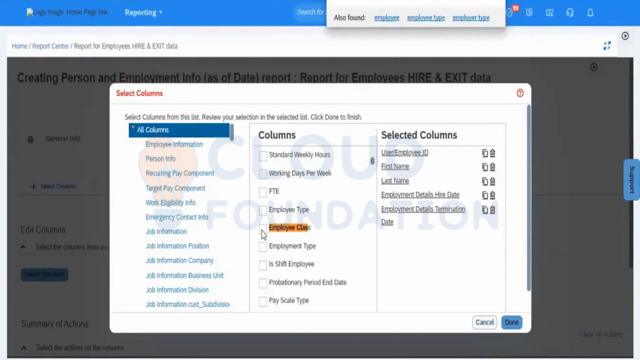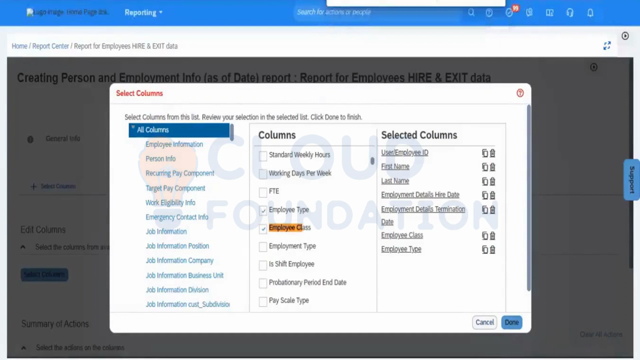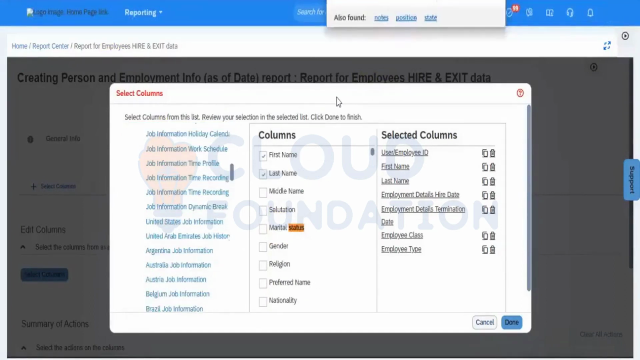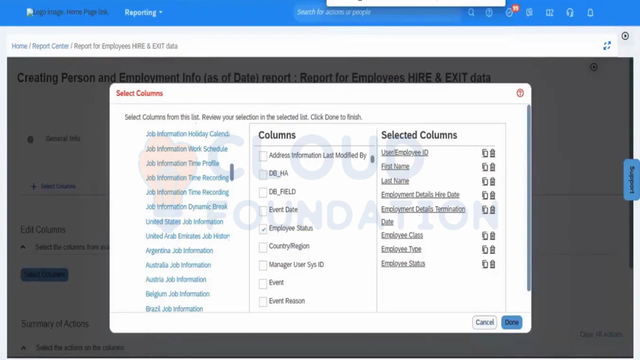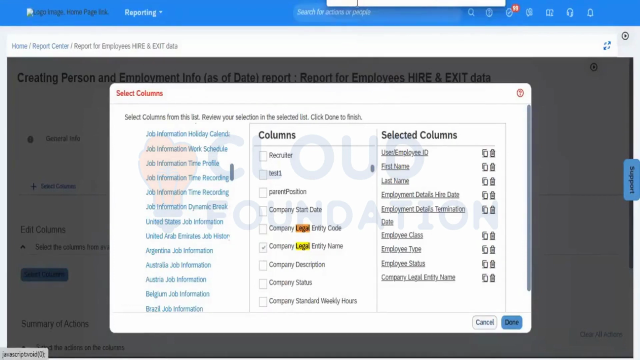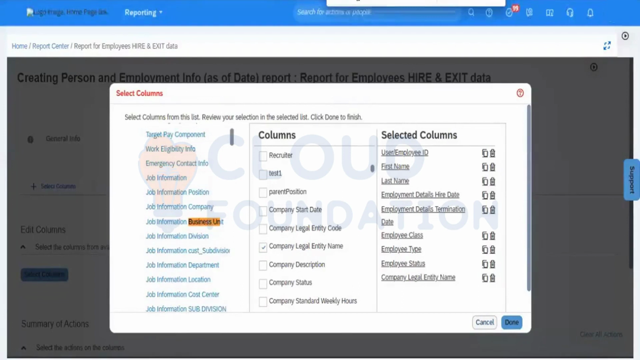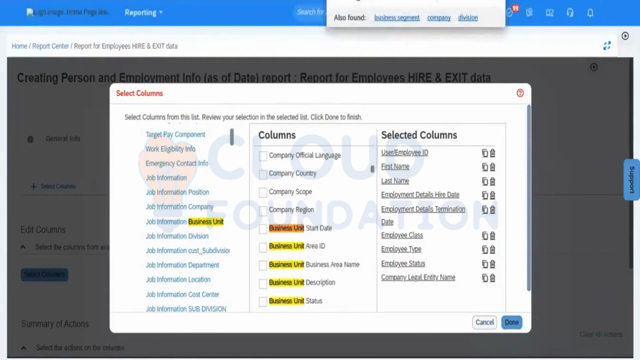Employee class. Employee type. Status also, we need to take, right. Let me type status. My field status is responding. Employee status. Then let's take legal entity or the company name. Legal entity, company, legal entity name, right. I can take that. Then we have business unit, right. Business unit name, right. This I can take.